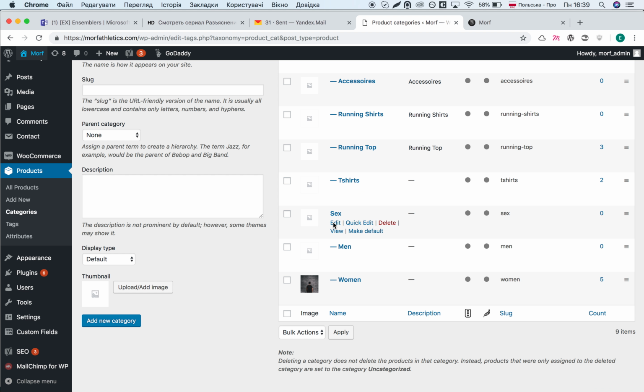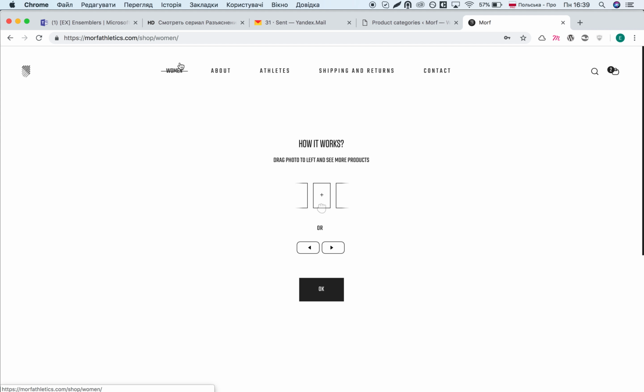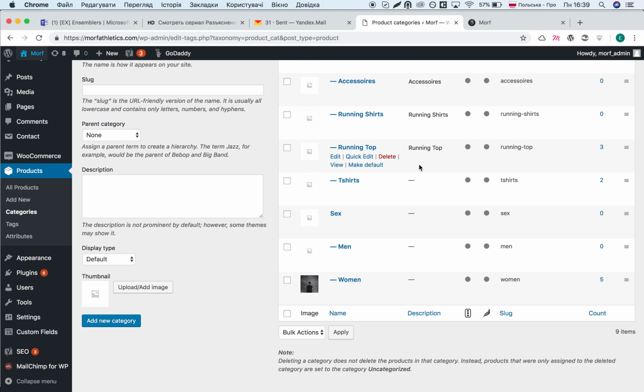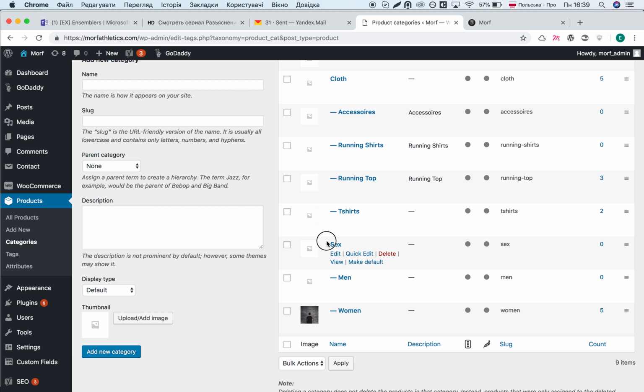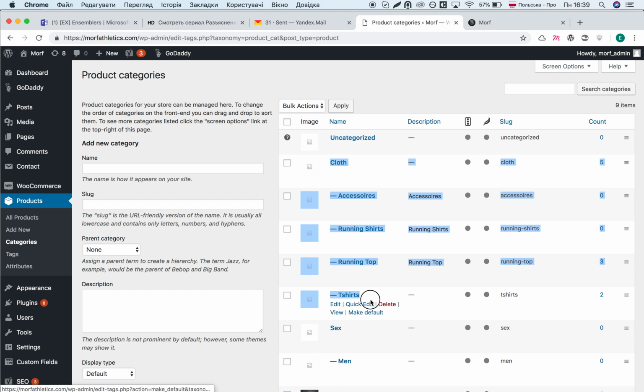And you have the sex, meaning the gender. And this is the type of the categories which you see up here. So that can be woman, that can be man. And here you have clothes categories within the woman. So these are the different types of categories, different hierarchy. First is here, the other one is here.